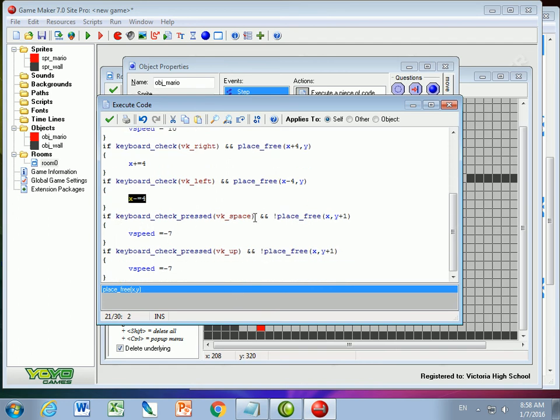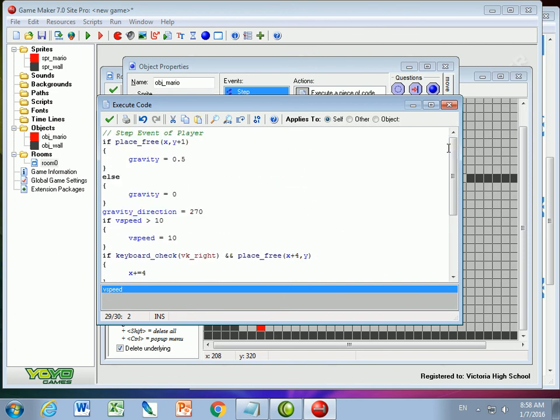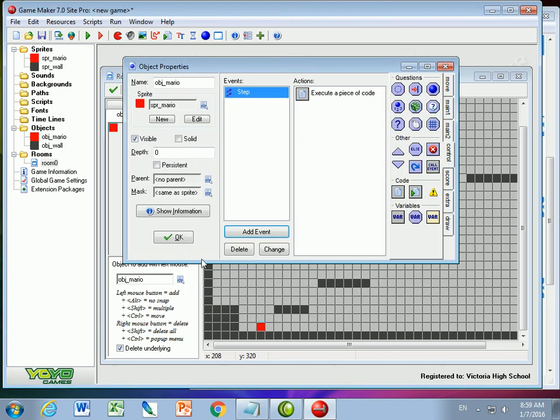If you press the space bar or the up key, we're going to make the vertical speed -7. And again, we can play with that. So that's the opposite direction of gravity. That would be jumping. And that pretty well covers all of the movement code for Mario. Okay, I'll hit a check mark there.